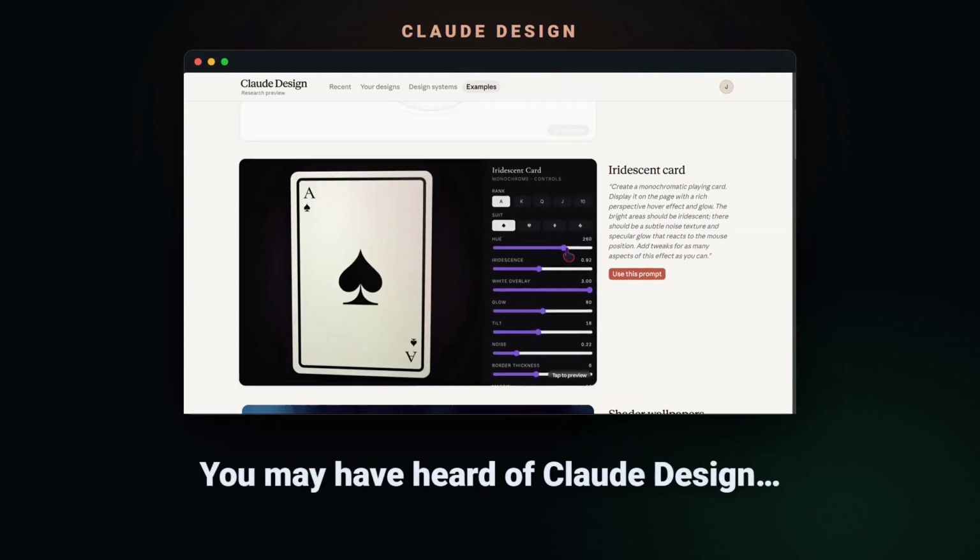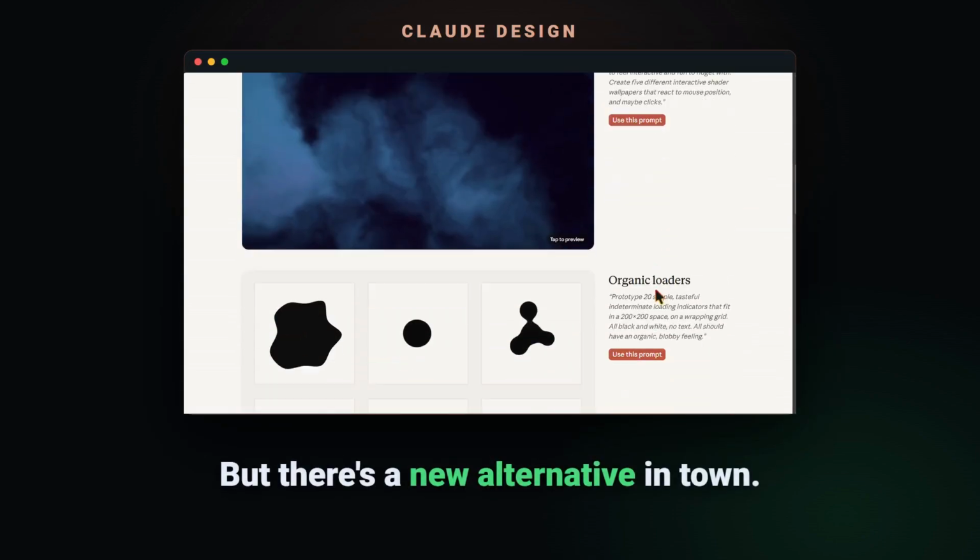Everyone's arguing about which frontier model is the smartest. I went the other way. I took one of the cheapest serious models on the market and handed it a real industrial brand. Now you may have heard of Claude design. Well, there's a new alternative in town.